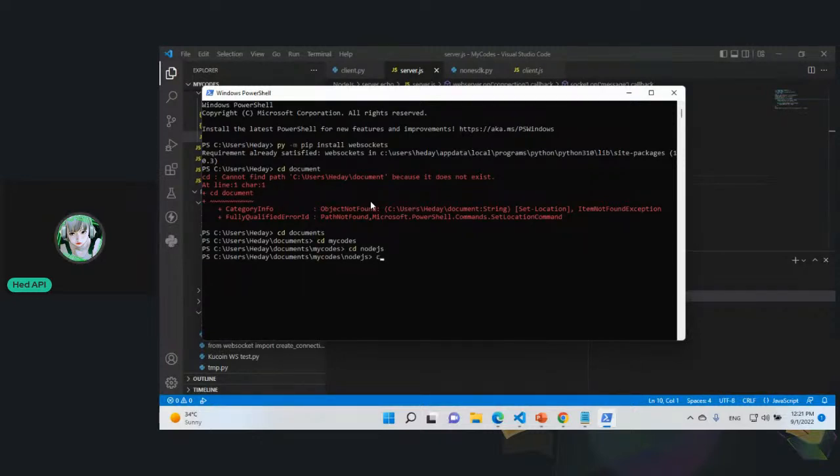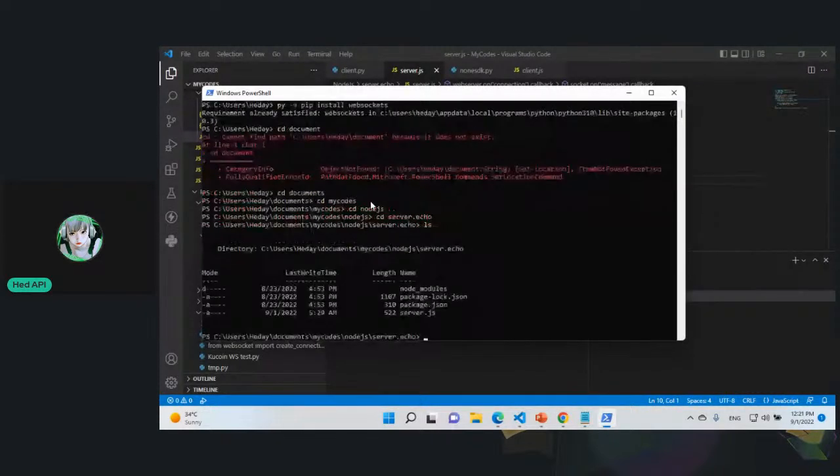Okay, now we are close. I have put my server, which I have written in Node.js, in this folder, server echo. Now I'm going to run it. This is a server that I have written in a Node.js program. Let's see what files we have here. Yes, this file, server.js, is my server.